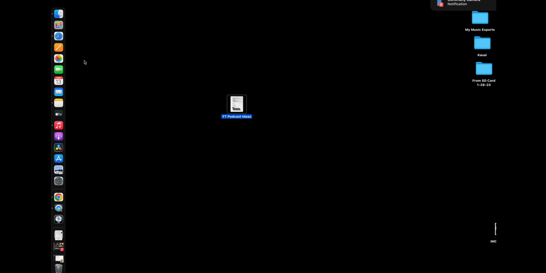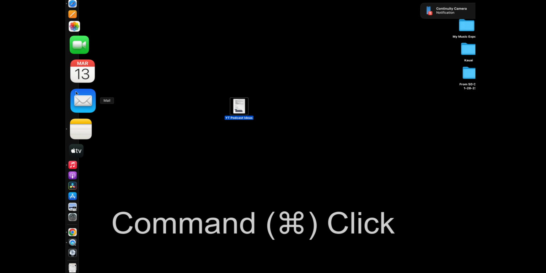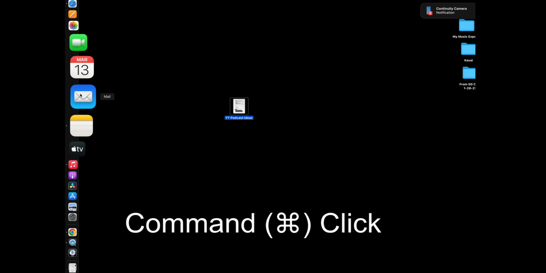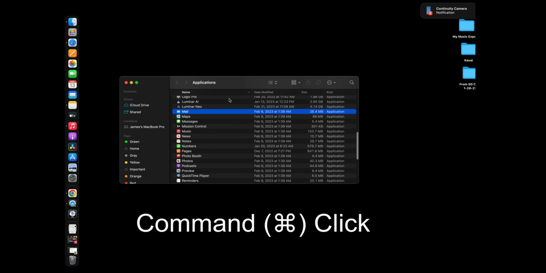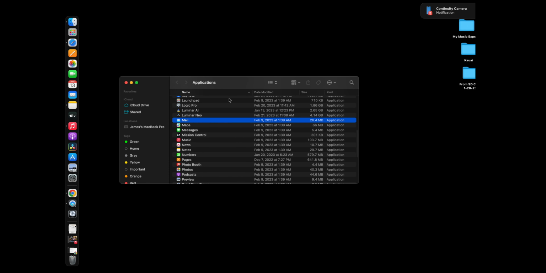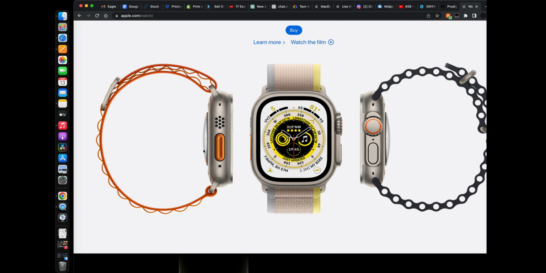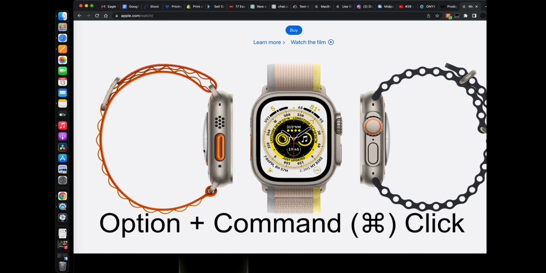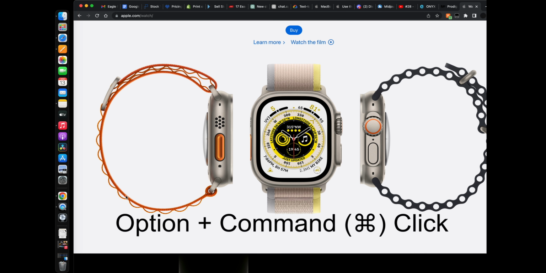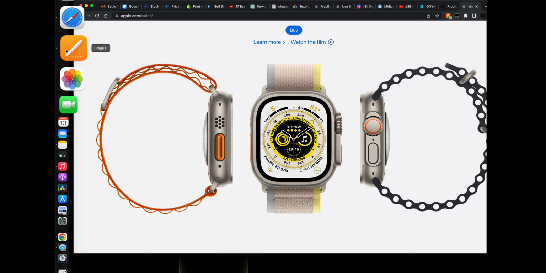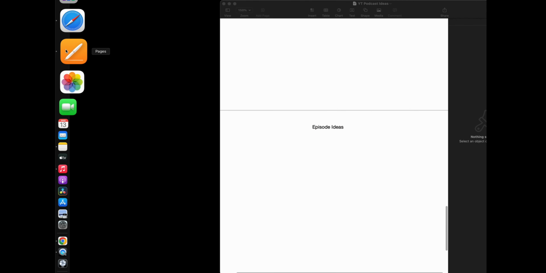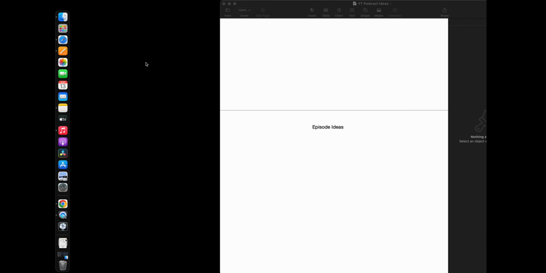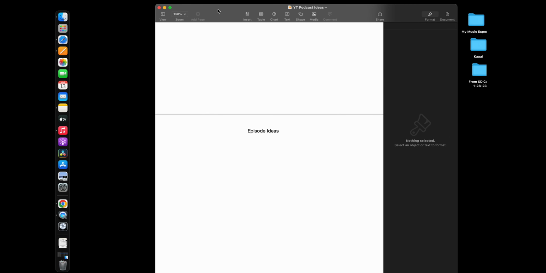To show an item in the Finder, Command click the item's icon. As you can see here, Applications folder opened up with Mail highlighted. To switch to another application and hide all applications, Option Command click the icon of the app you want to switch to. So for example, if we want to switch back to the Pages application, we're going to Option Command click on that tab. As you can see, all other open applications have been hidden and Pages is now active.